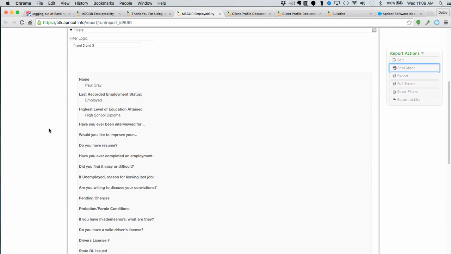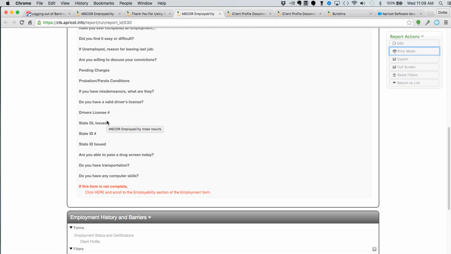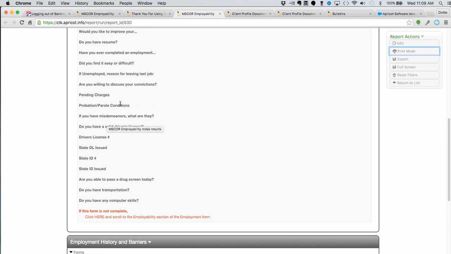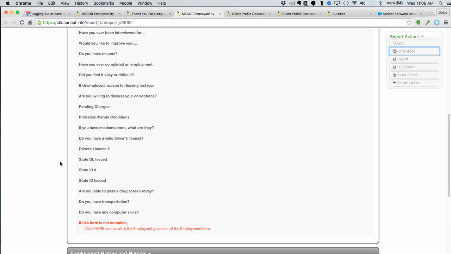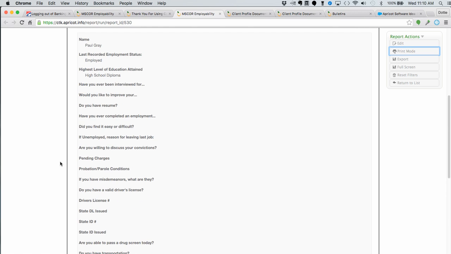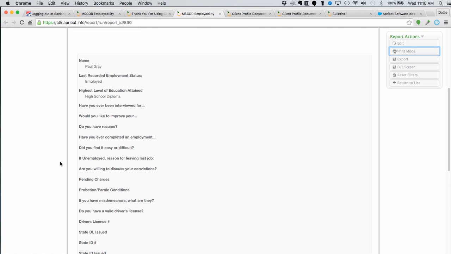There are some questions on here that relate specifically, instead of to the employment form, to the characteristics form: the pending charges, the probation, the driver's license, state ID information. I will add links to those very shortly. In the meantime, you'll be able to work on the employment information.